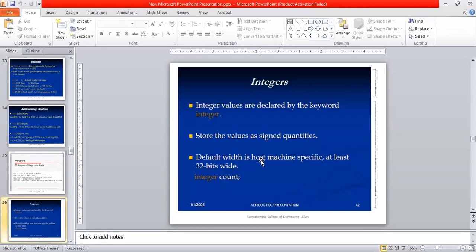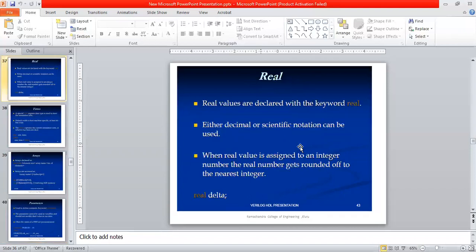Next is our next data type in Verilog HDL, the integer. Integer values are declared by the keyword integer. It stores the value as signed quantities. What is the default width of the integer value here? 32 bits. This can be defined by using the keyword integer. So this is one of the data types used in our Verilog language here.